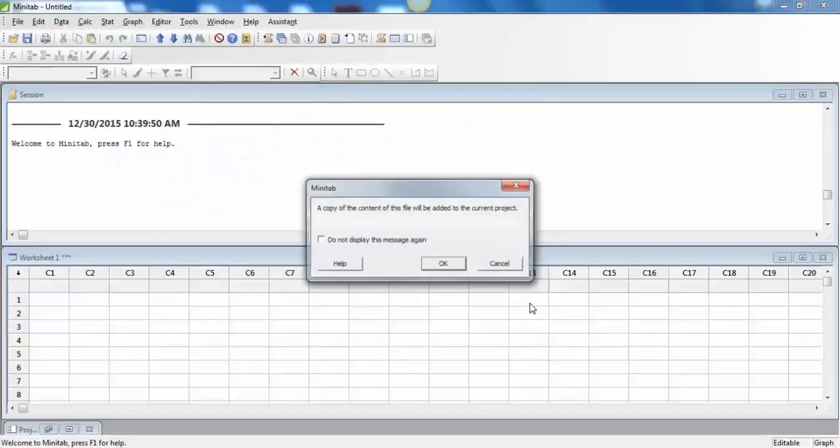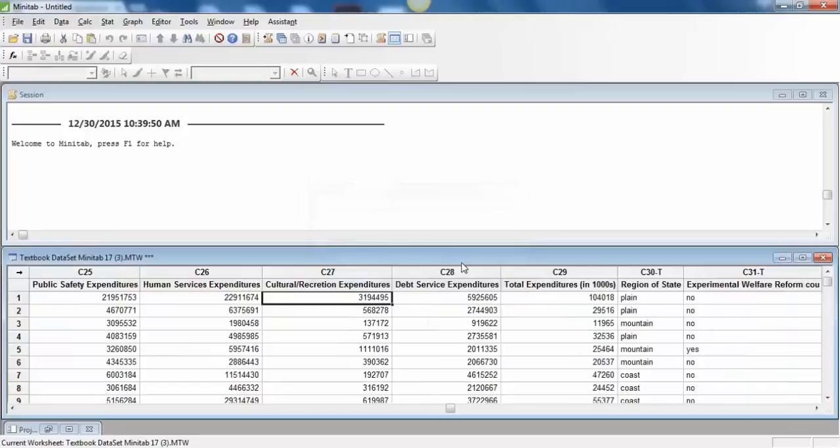When you first open the file, you'll see the window below. The Minitab commands are located across the top of the screen. The data is located in columns, each titled CXX, with the name below to identify the type of data. Numerical data does not have an extension after the name of the top column. For example, C25 contains public safety expenditure data. Column C30-T contains text data. In this case, it identifies the region of the state.